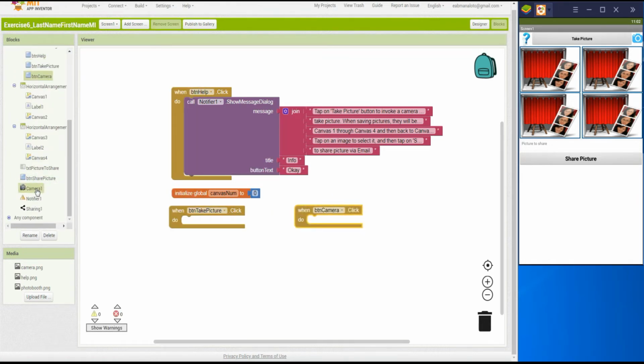And let's go to the camera 1. Call camera 1 to take picture. Let's duplicate this. So every time we click the take picture and the camera button here, it will open the built-in camera of the device. Okay, the next is to save pictures as canvas background.